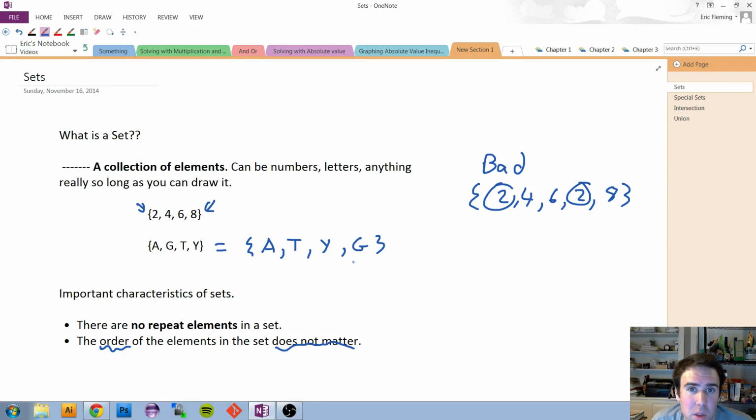Now when you're working with numbers, it's going to just be easier to see patterns if you write them from least to greatest or from greatest to least, but in the end it doesn't matter, it doesn't change what it is, but sometimes it's just easier to read.